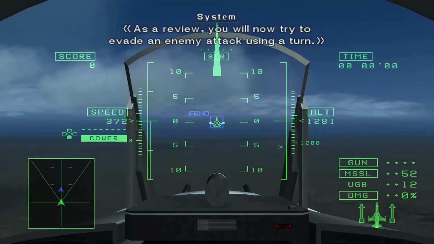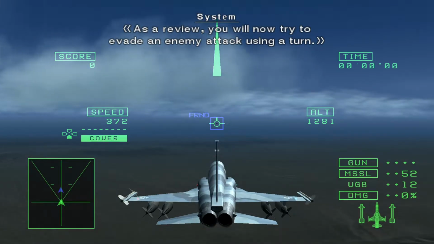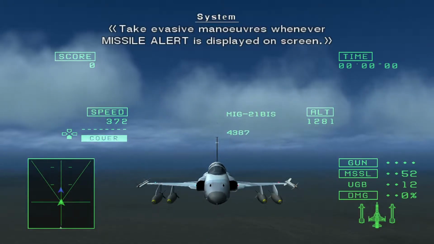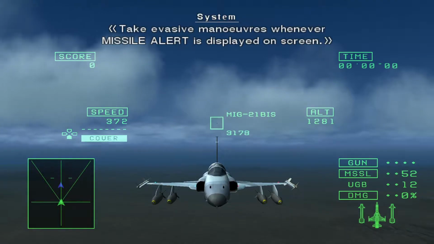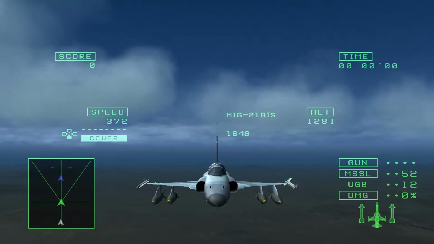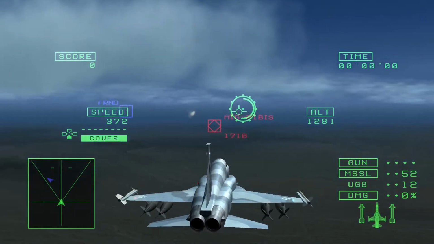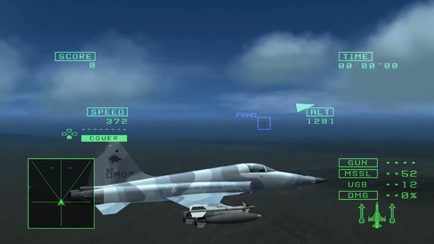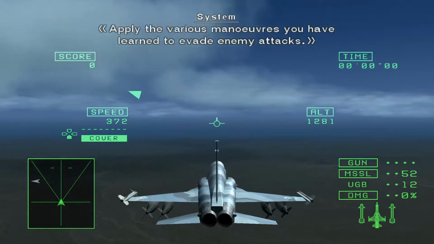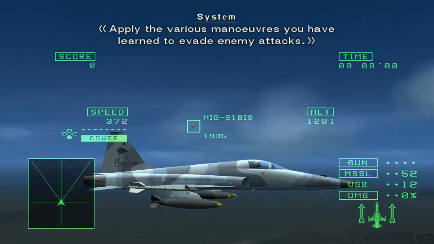As a review, you will now try to evade an enemy attack using a turn. Take evasive maneuvers whenever missile alert is displayed on screen. Turning the aircraft is one effective way of evading enemy attacks. Apply the various maneuvers you have learned to evade enemy attacks.